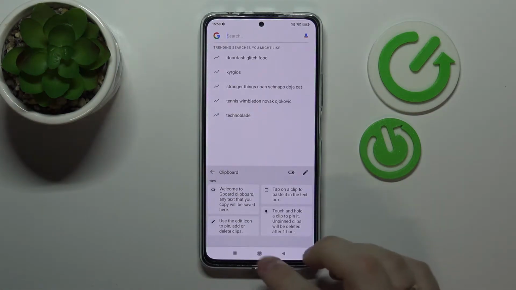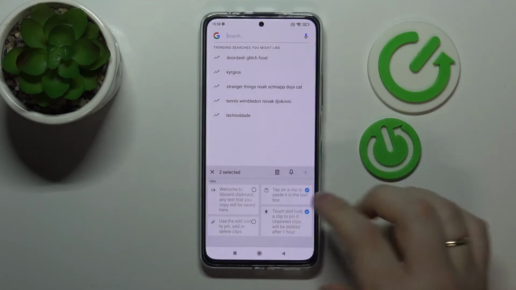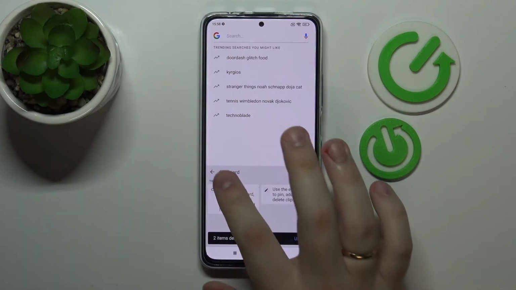If you would like to remove some of the elements you have over here, tap on this pencil, choose what elements you would like to get rid of, and then select the trash bin just like so.